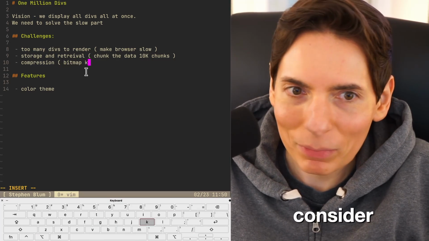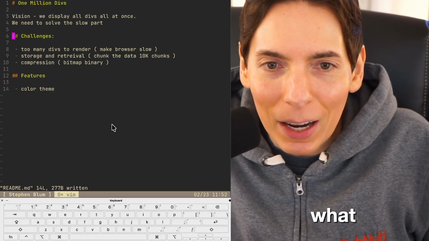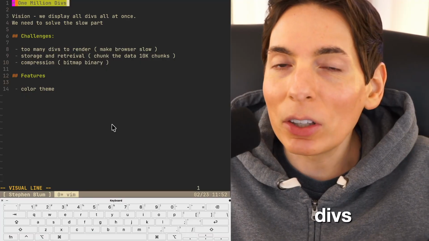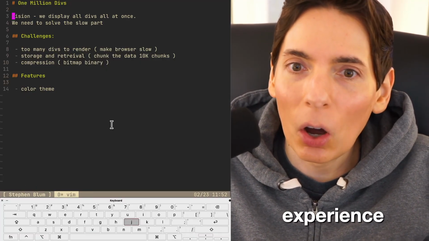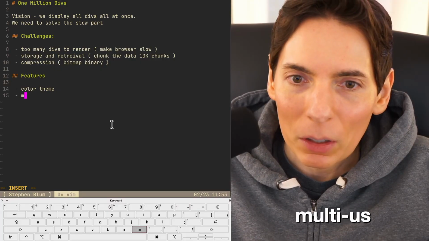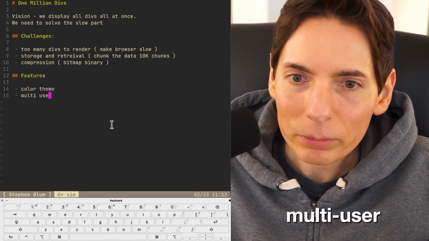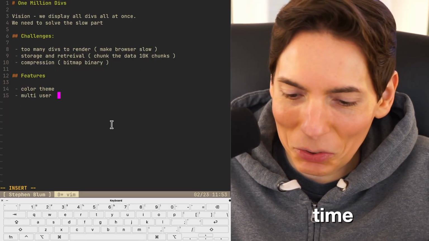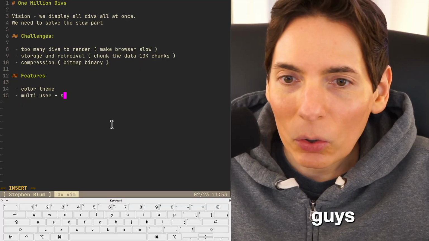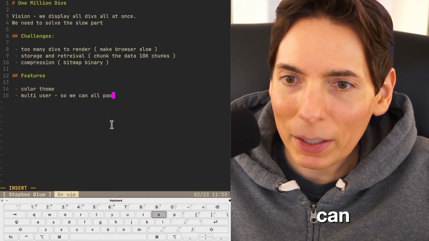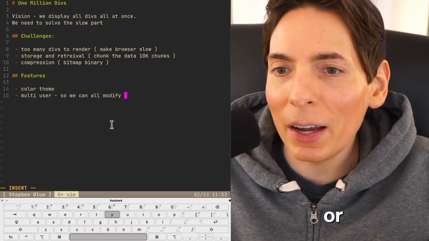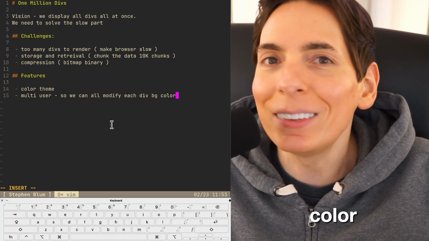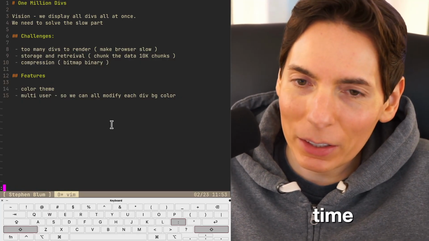Bitmap considerations. We are building 1 million divs today. That's a lot of divs. And it's going to be a multi-user experience, right? So, features: multi-user. So we can all paint at the same time. We can all paint or modify each div's background color all at the same time. That's what we're going to do.